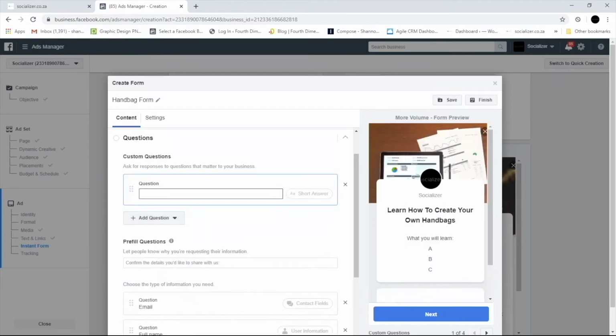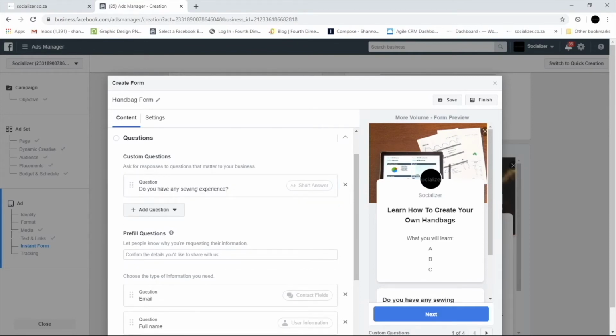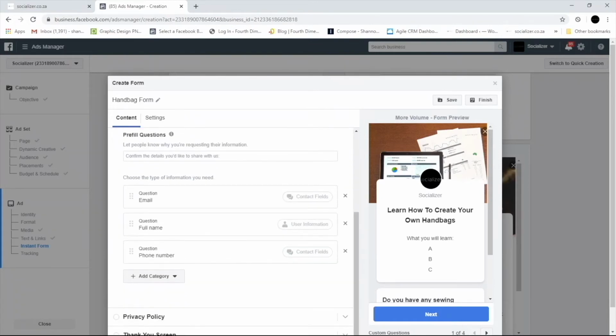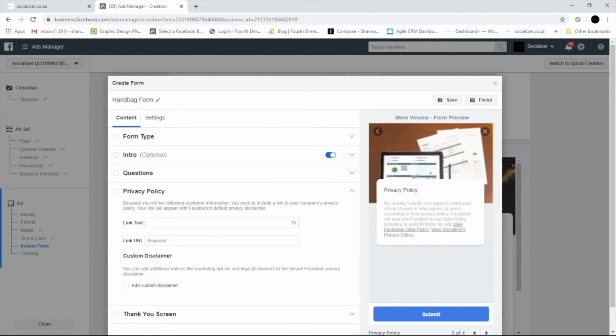Here you can just add questions. For example, you want to ask them, do you have any sewing experience? For this, I don't think it's necessary, but you can add questions like that. So then if they click that, they have to give a short answer. Then we're going to go to the privacy policy.